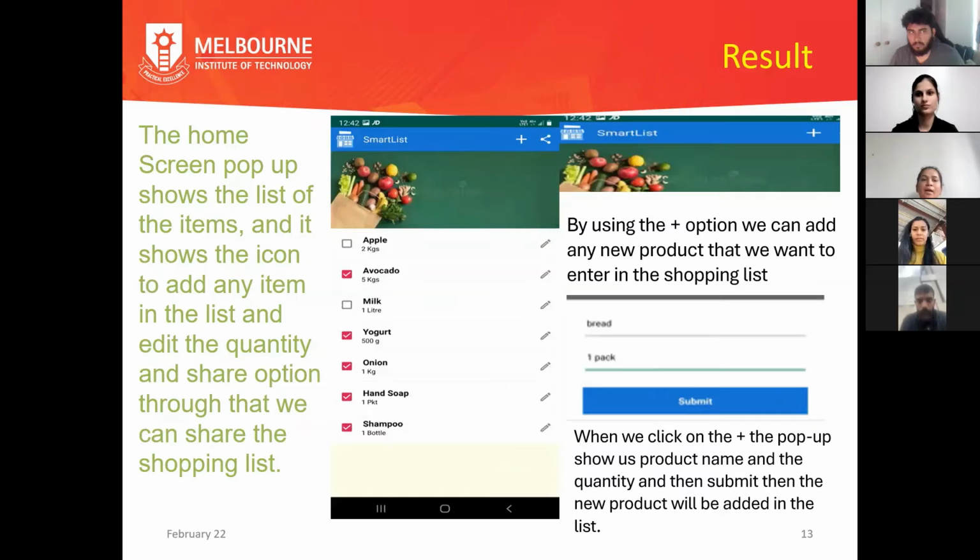Thank you, Mirza. Hi, everyone. My name is Manpreet Kaur. My student ID is MIT 2019-22. I am going to describe the result. The home screen pop-up shows the list of the items, and it shows the icon to add any item in the list and edit the quantity, and the share option, through which we can share the shopping list by using the plus option.